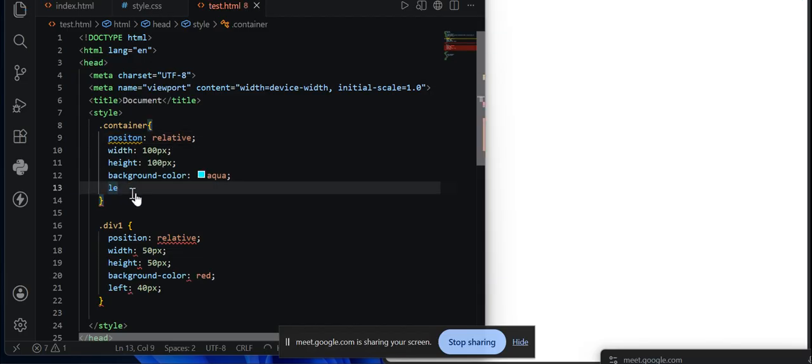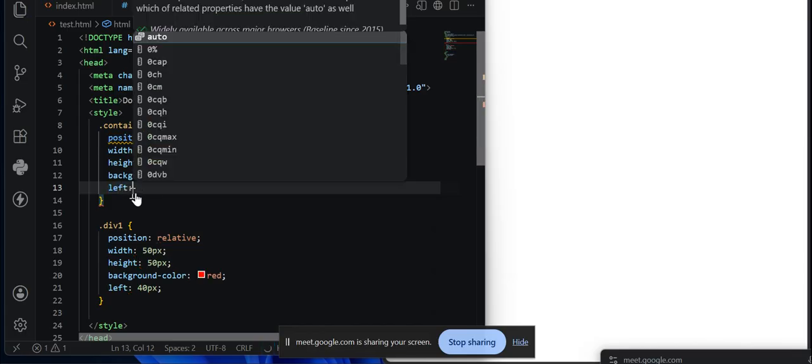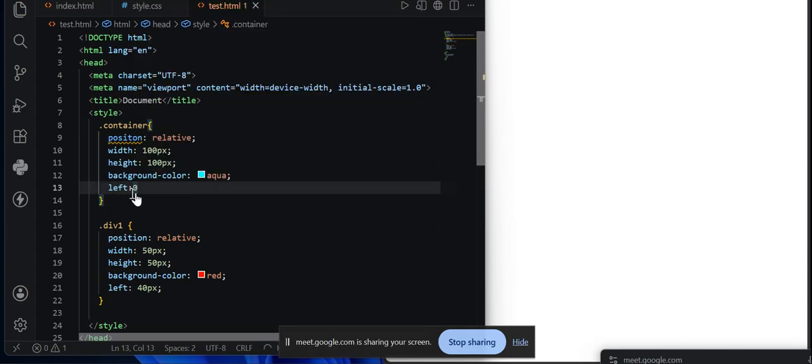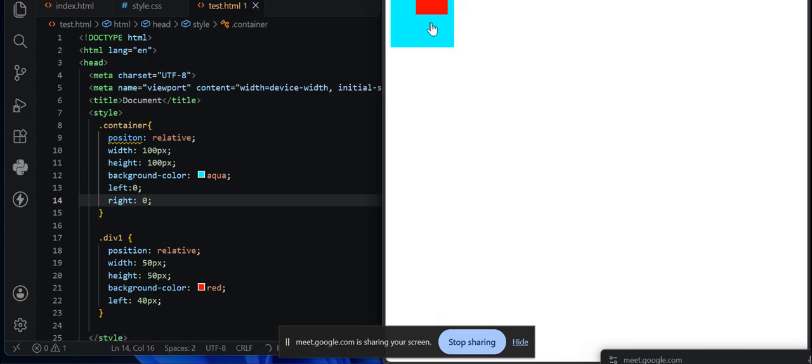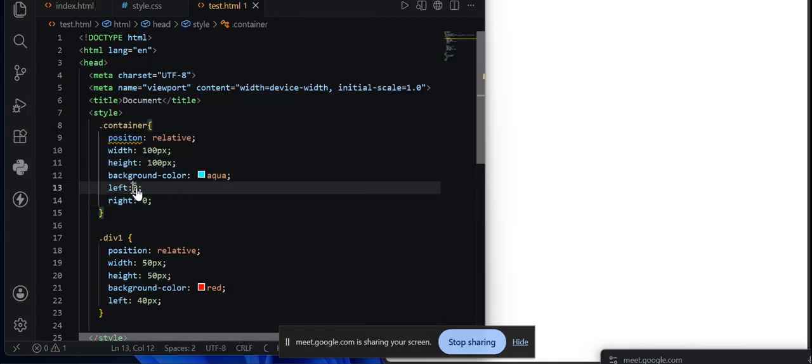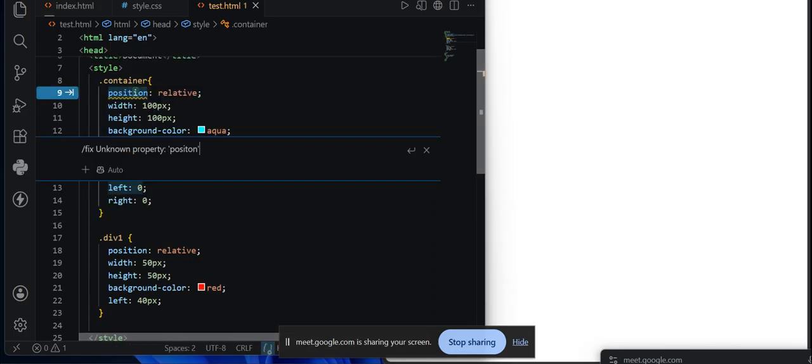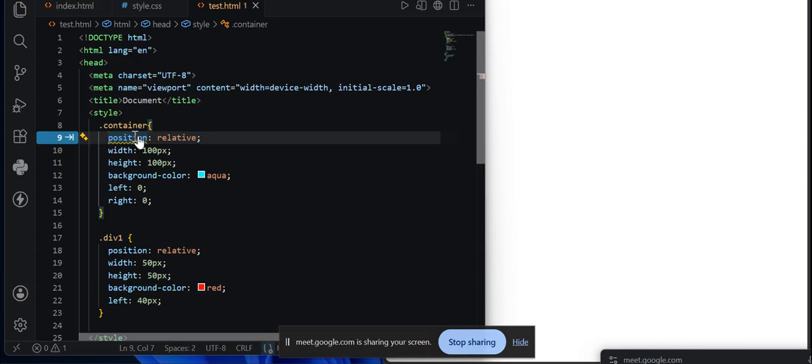If I want it to stretch left to right, I'll just set both left and right to be 0 pixel. So that was what I did on position.